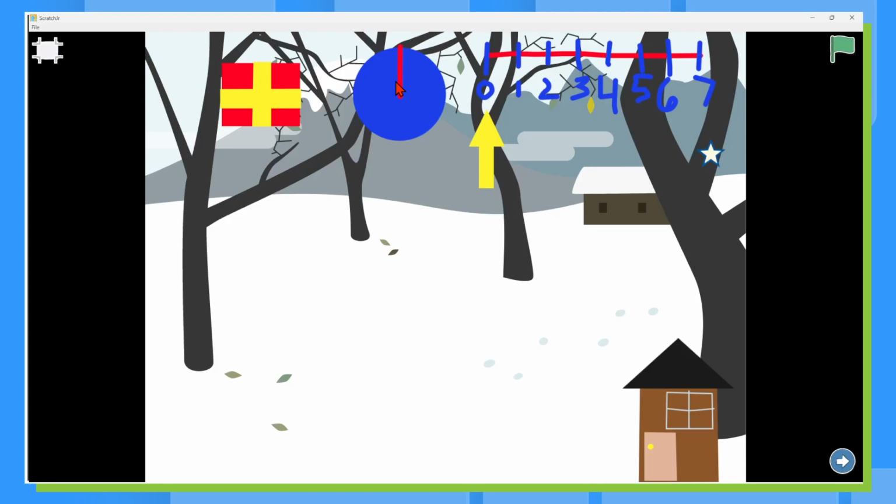Hi, this is Michaela with TechWise Academy, and today we're looking at a make your own present drop game on Scratch Junior. I have a completed example, and then I will show you the code and explain the code that makes the game work.